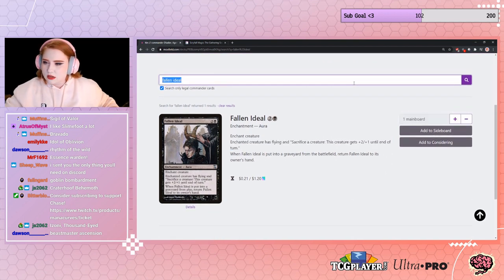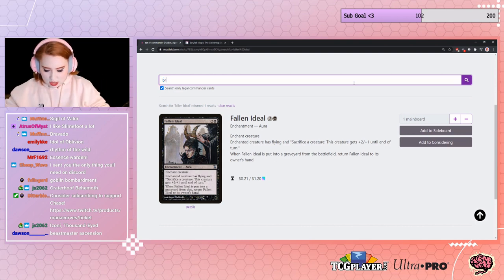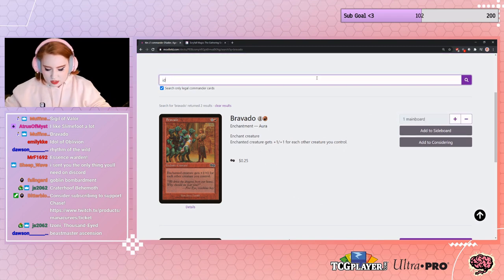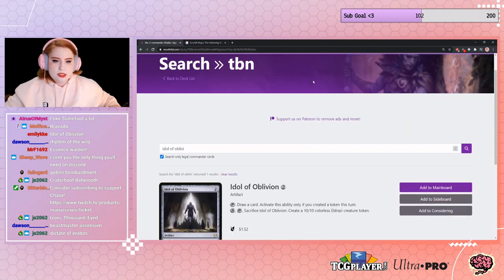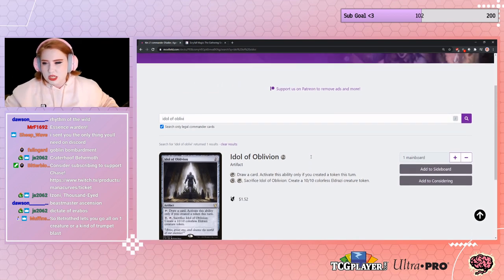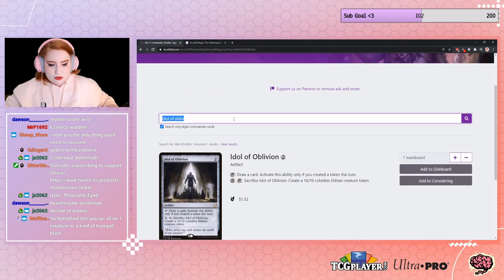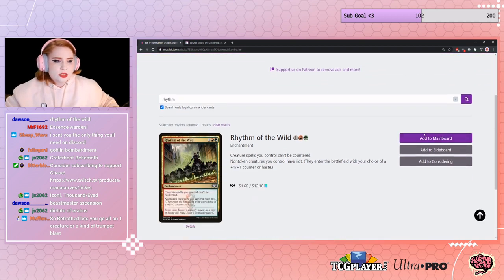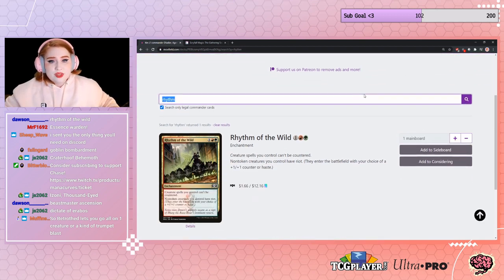Interesting. I do have Slimefoot in here because I dig Slimefoot a lot. Bravado also just feels like a good one. Idol of Oblivion I like because this gets us some card draw in here. We can also make an Eldrazi if we really need it. Rhythm of the Wild, phenomenal idea. Rhythm of the Wild is such a good card.